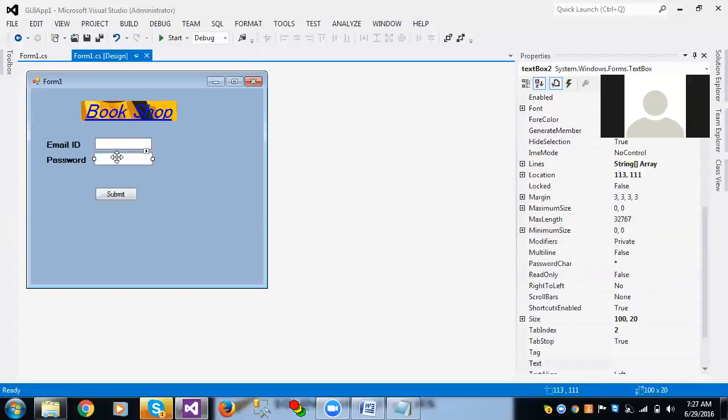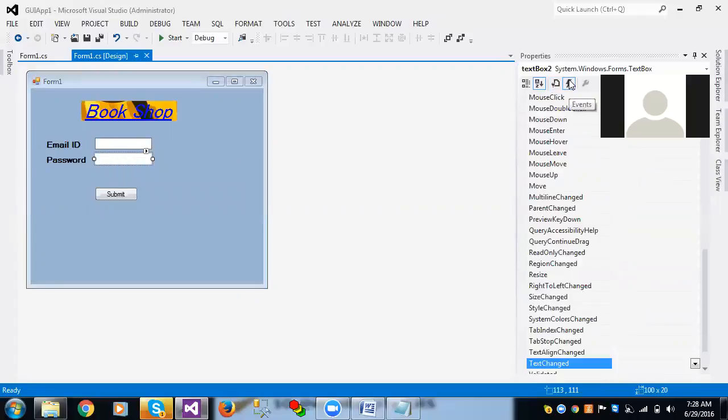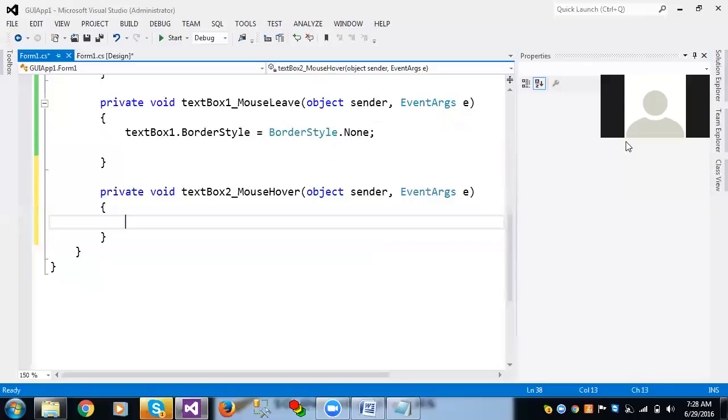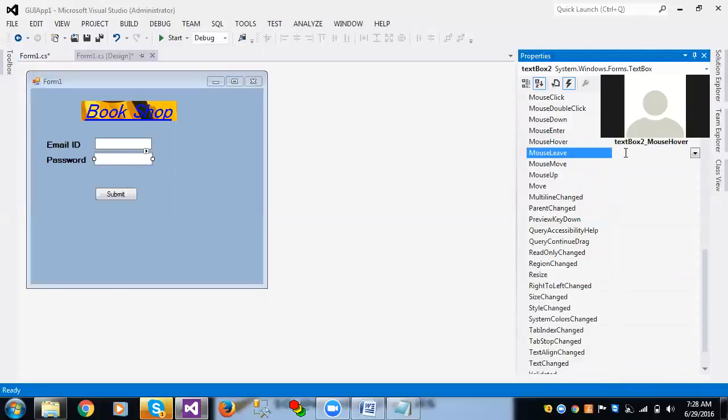Then again the same logic we need to write, but the text boxes are different. First we will see the repeated logic, then we'll see how both can be combined. The mouse is moving the same way, but this is for the second text box. Second text box mouse over, and the second text box mouse leave, again go to here.